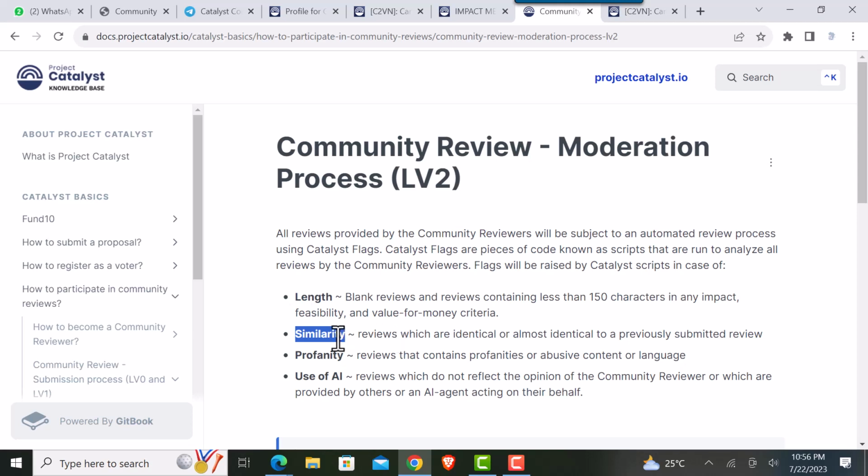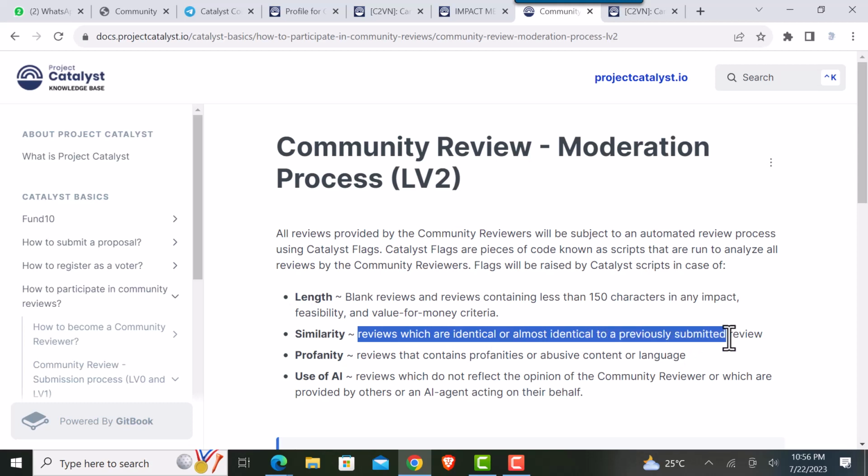So what is the similarity? Reviews which are identical or almost identical to a previously submitted review. Yes, so at least every proposal is unique. So you don't expect to use even your own reviews from other proposals. So take note of that.